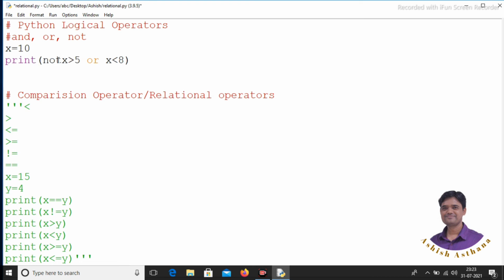And next is NOT. It is used to just reverse the result. x is less than 5 and x is less than 20. If we use this expression, it will give you the result true, but when we use NOT, it will return false because NOT is used to reverse the result. Run the file.